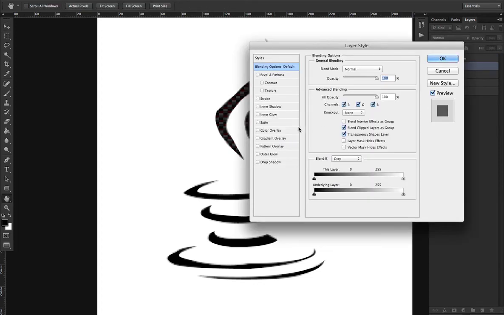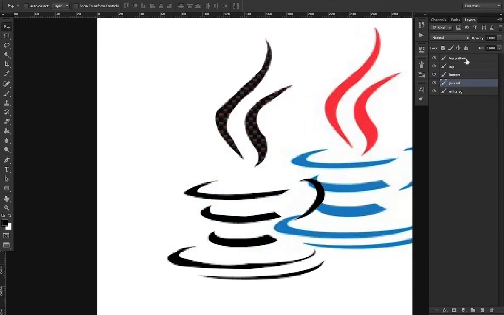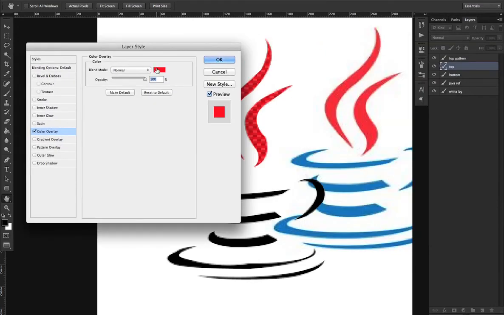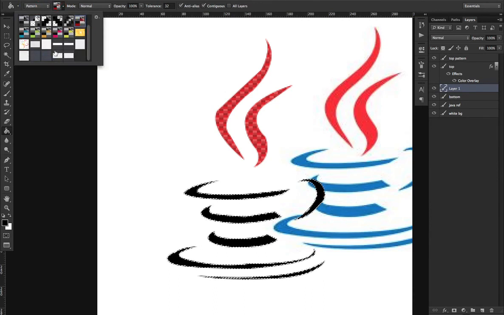And I'm just going to dye the top with the same colors as the Java reference that we have in the back. And then I'm going to do the same thing for the bottom. I'm going to add some pattern on top of this. Again, Command and left click the bottom layer thumbnail, and then get the paint bucket tool again, hit pattern, and add another pattern down there.